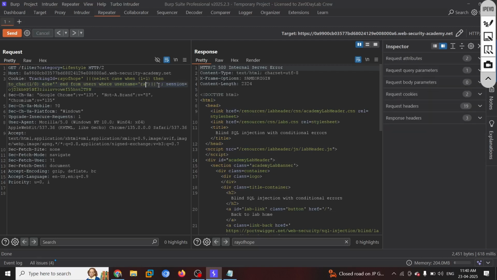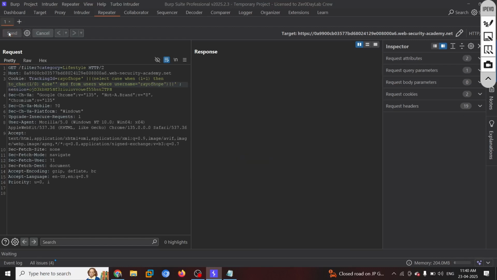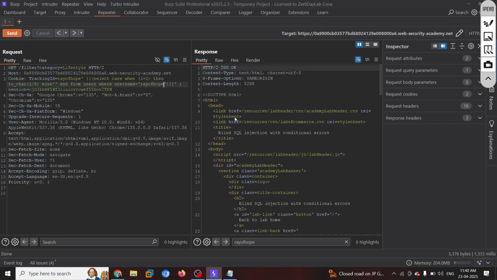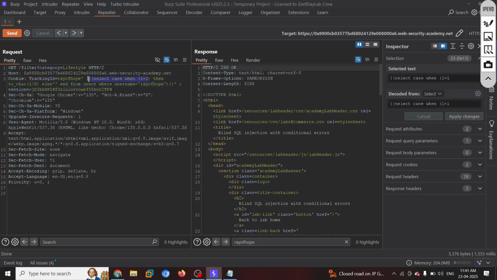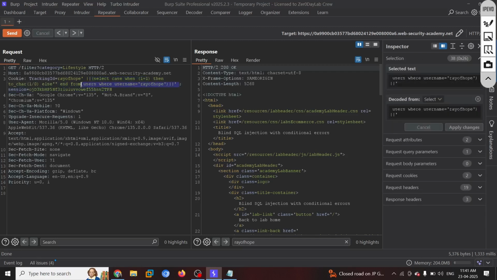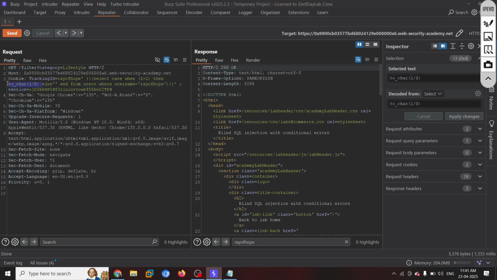If I use another name like Rayofhope and hit send, what am I going to get? 200 OK. We know that Rayofhope does not exist in the database. Always remember, in an SQL query, first this part gets executed, then this part gets executed. So if the user is not there, it is not even getting executed. Then why would it throw an error? Because the CAST statement is converting only if the statement was true, and that is how we get an internal server error.